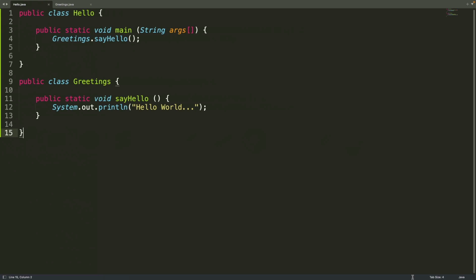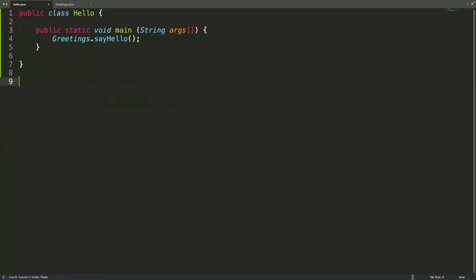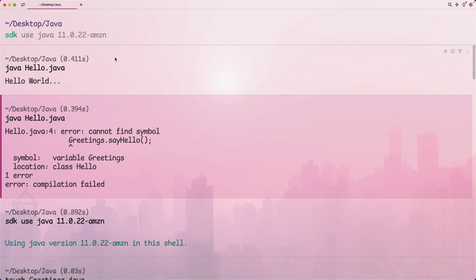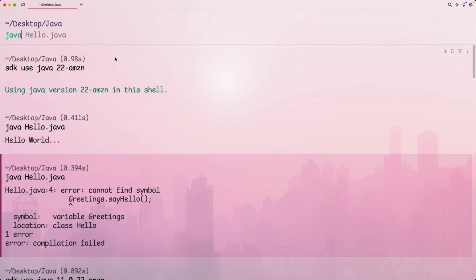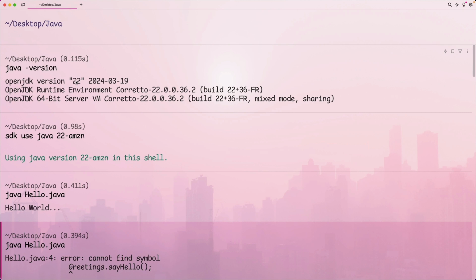So here, first let me remove these greetings related logic inside hello.java. Now you can see my business logic is spread across multiple classes. As a next step, I need to point my system to JDK 22. For the same, I'm using the command sdk use 22-amzn. Now if I execute the command java -version, you can see my system is pointing to JDK 22.